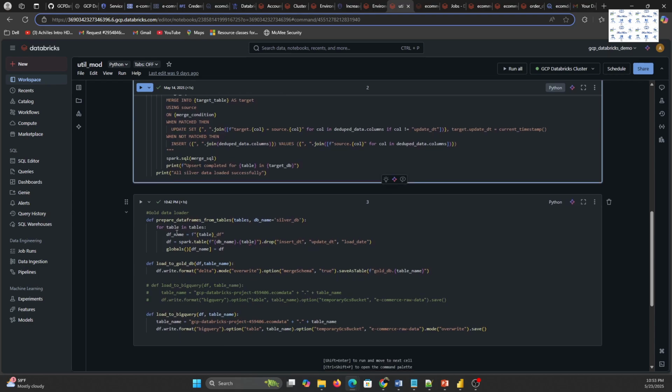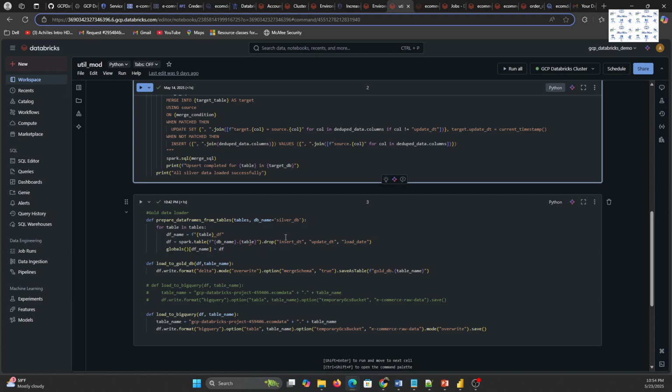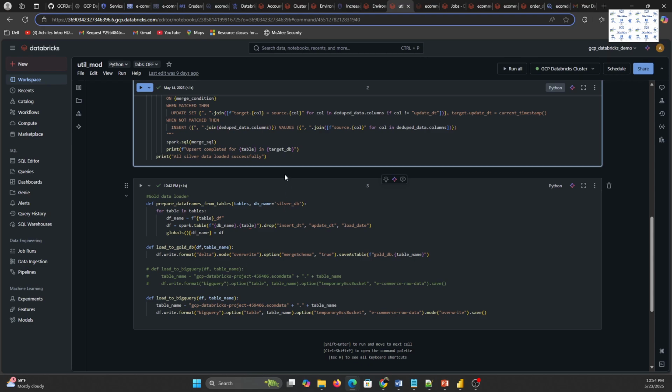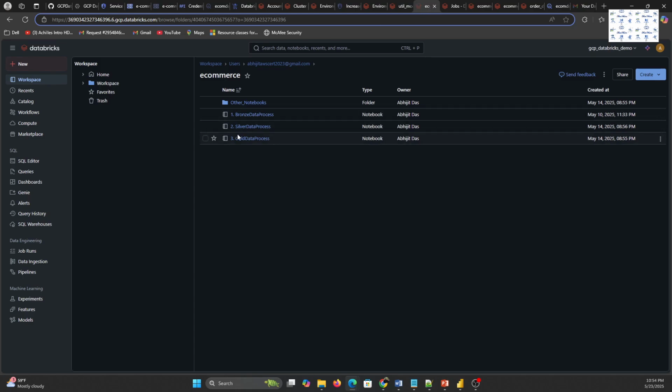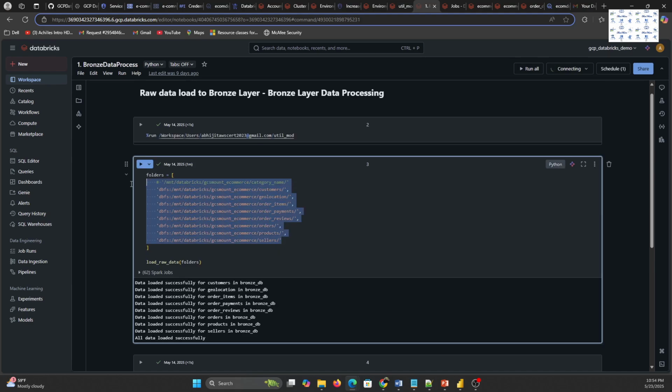And then the final layer is the gold layer, where we are reading the data frame from the silver layer tables, and then we load the data to the gold layer, gold DB, and further to BigQuery. So this is the utility model, and then go to the main notebooks, which are bronze, data processing, silver, and then gold. If you go to each notebook, here you can see the folders getting read by these functions, and then writing it into the bronze table.